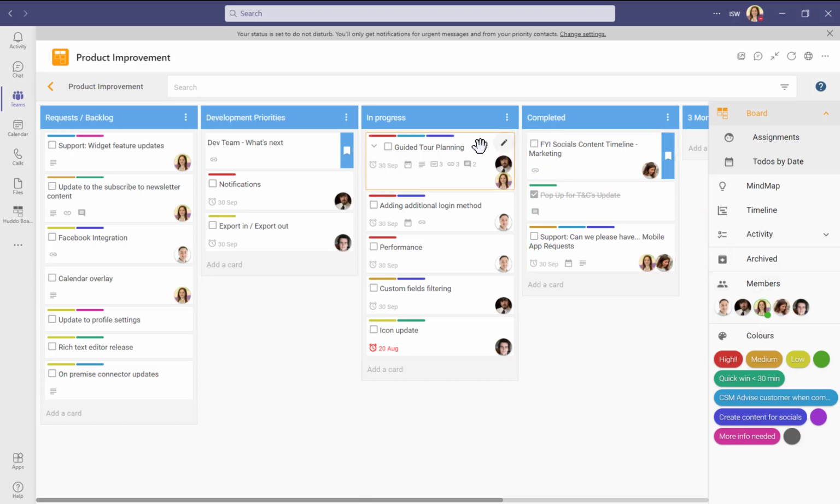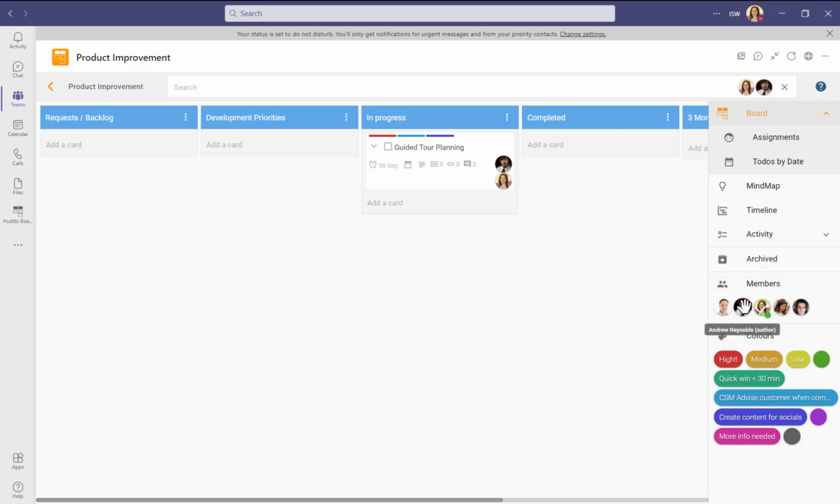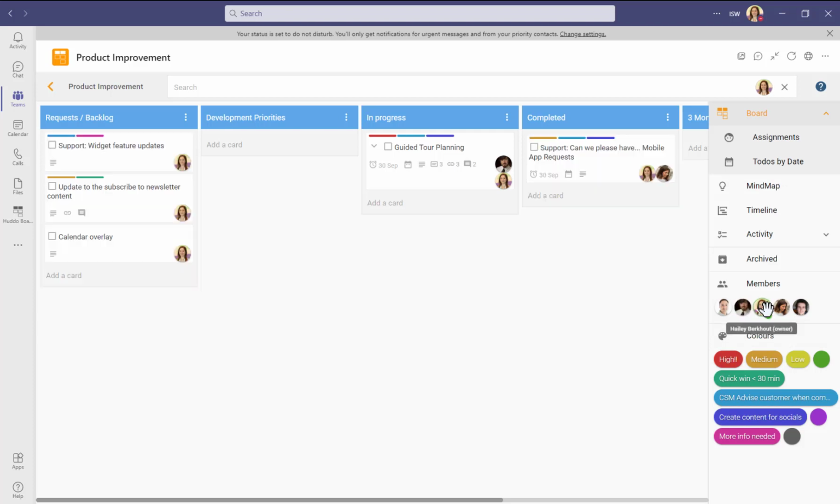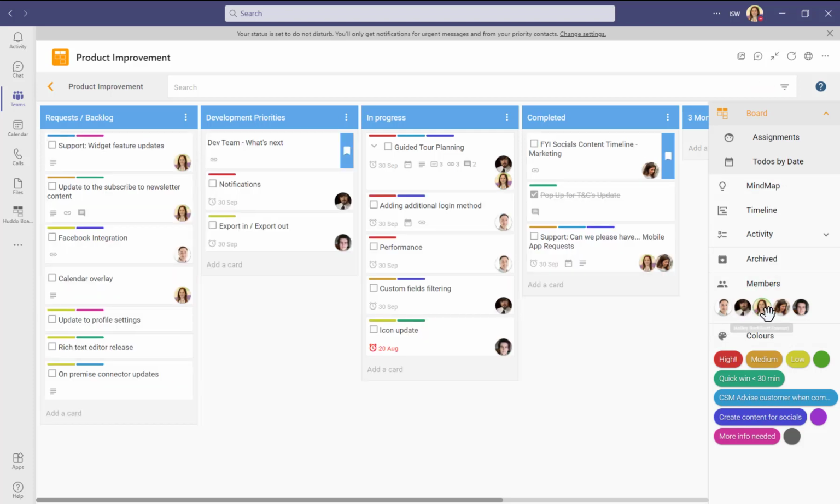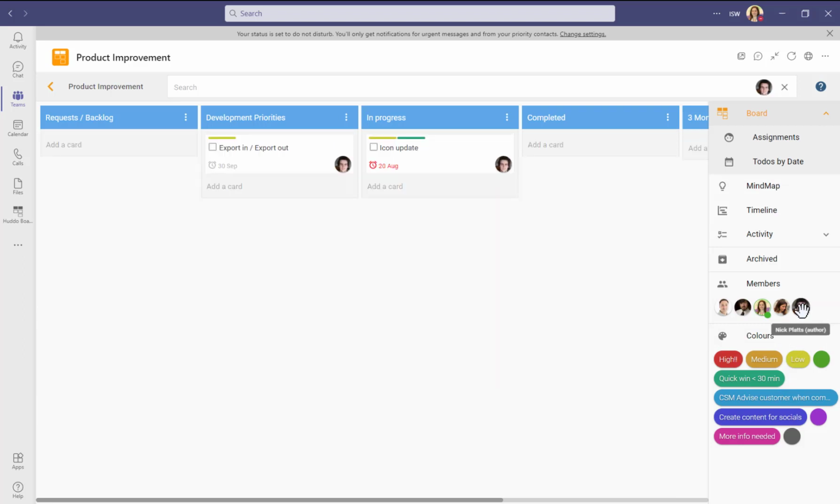You also saw that within the card itself we could also select to assign members to a particular task. If I wanted to see multiple people working on a card, I could select myself and my colleague Andrew, and I would be able to drill down to the particular cards that we're working on together and follow up those tasks with him. You can also use a combination of the members and the color labels. So for example, if I want to see what my colleague Nick is working on, and if he has any quick wins that are currently in progress, I can see the icon update card is there.